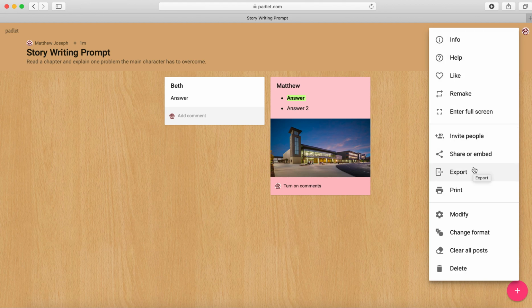If you want to export this, you'll be able to print it, or you can just print it right from here. Printing it from here doesn't save it outside of the Padlet feature. Exporting it creates a PDF. You also can change formats.